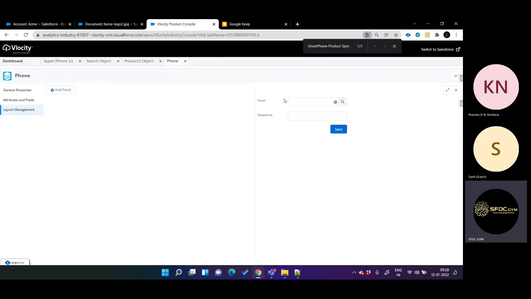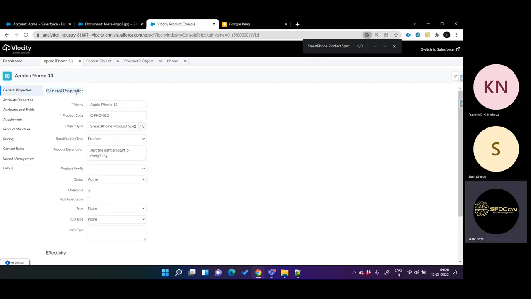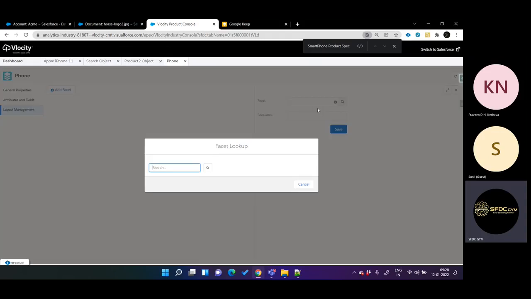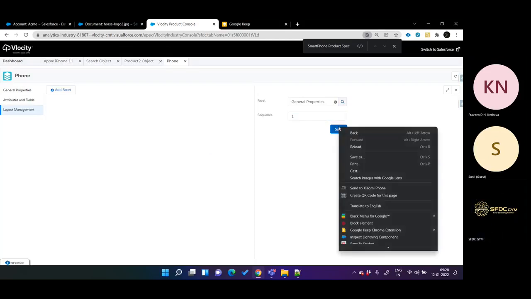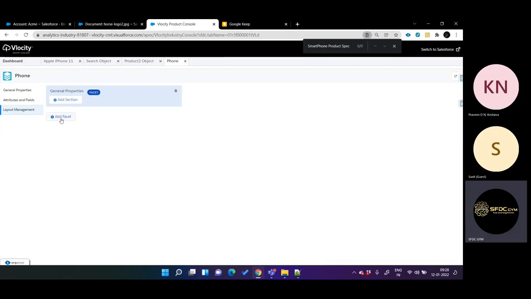In our case, we want to use the fact called general properties, right? Copy that and search it. You need to actually click on this and then you can search it. That is the general property. Just select it. Sequence will be 1. Save it.